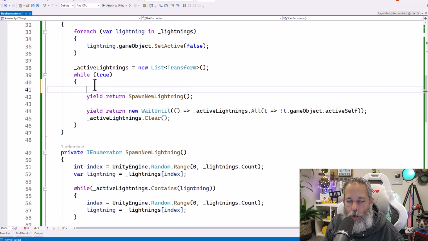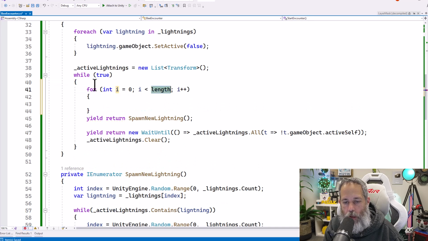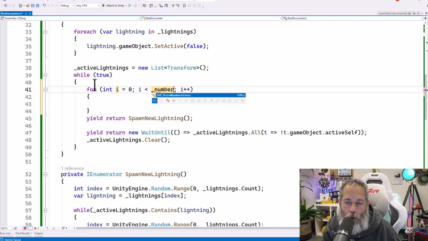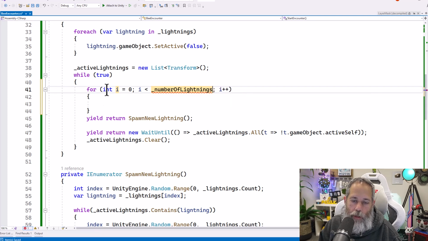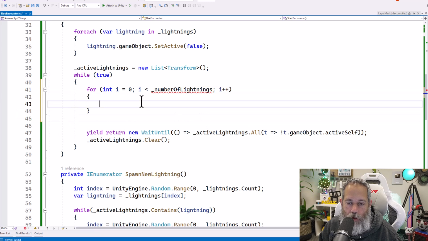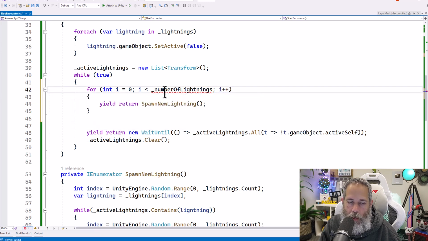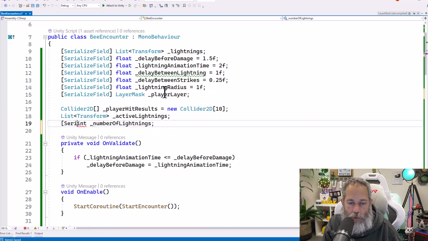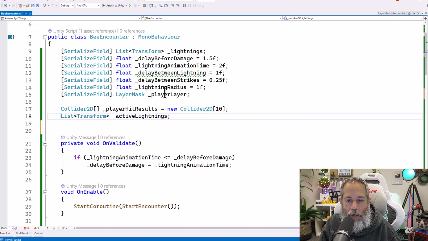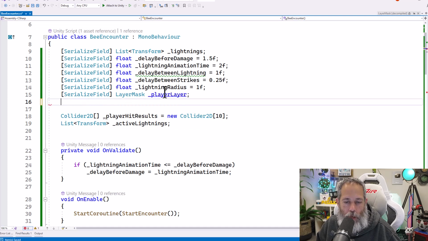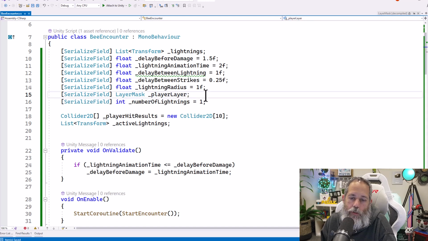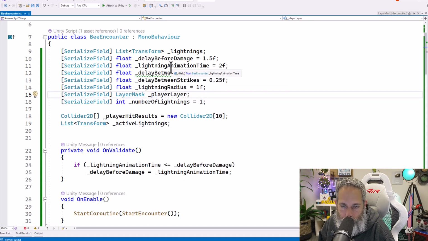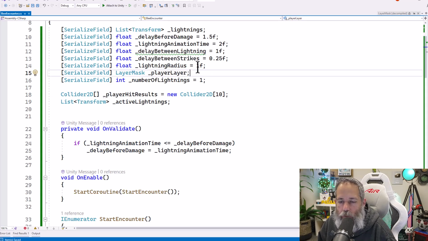So we'll add a loop here and we'll say for, tab, and we'll change length to number of lightnings. And then we'll move line 45 inside of that loop. We'll generate a field for number of lightnings, hit F12, change that to be a serialized field, and I'm going to default it to 1. We'll cut it and move it right up here. Oh, I did not cut that correctly. So I'll cut it with Control X and paste it up here. So now we've got a number of lightnings to show. We've got the delay, and we've got all of our other settings.